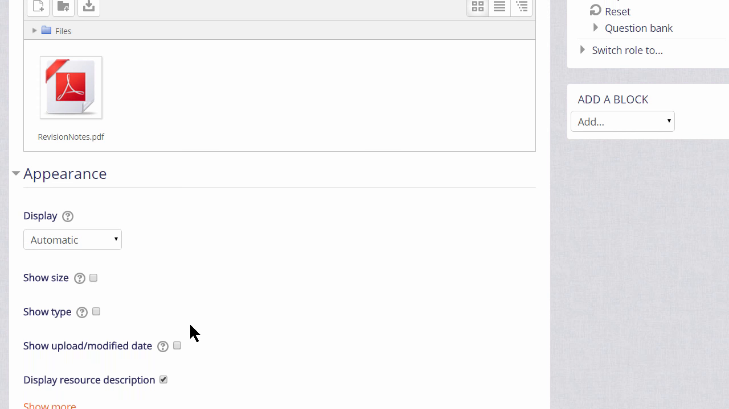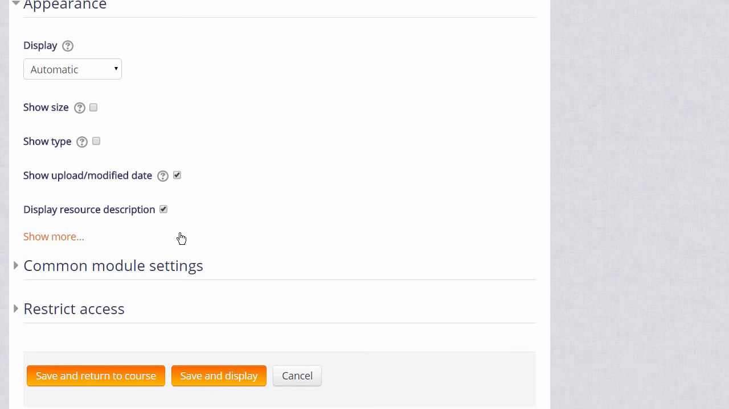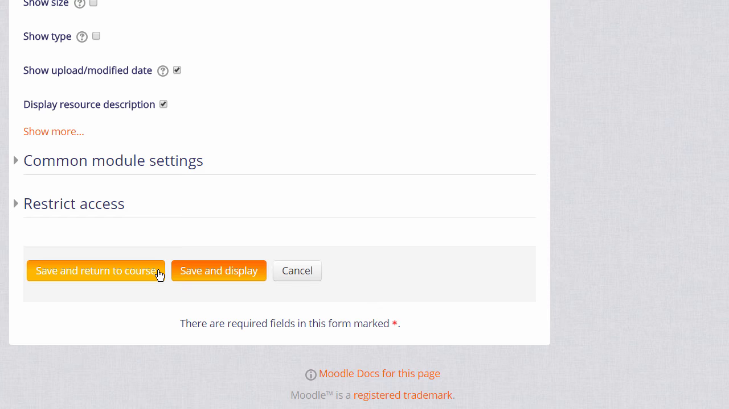It's worth exploring some of the other settings, such as in Appearance. We can, for example, here, display the size of our document, useful if your students have poor internet connections. And we can also display when it was uploaded. So let's do that.